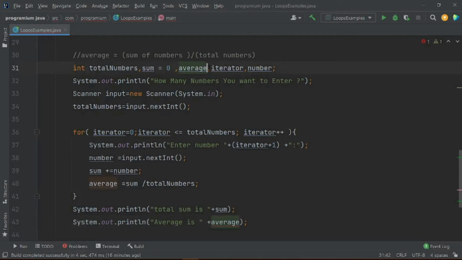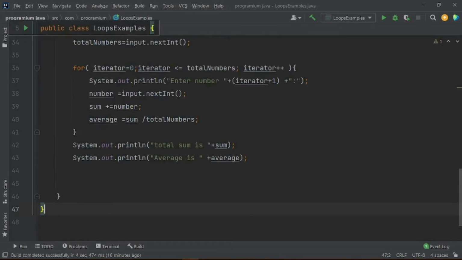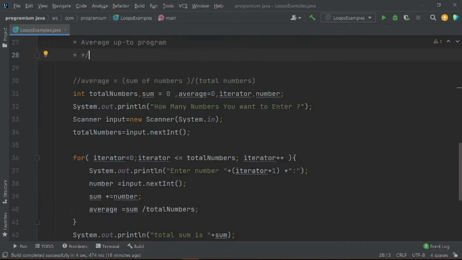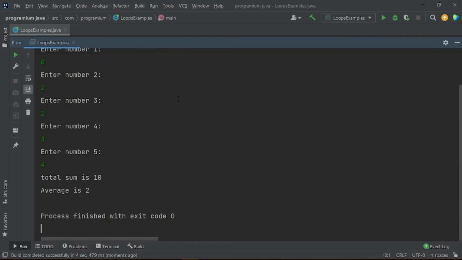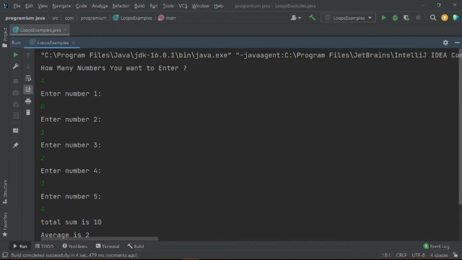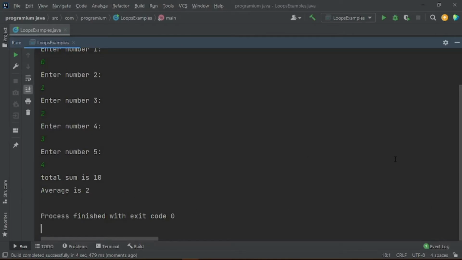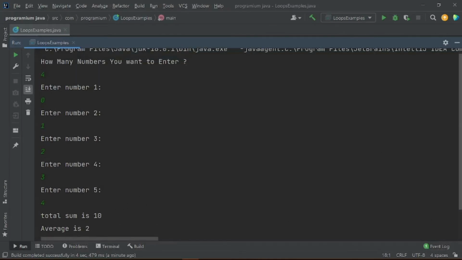So let me initialize it again here, 0. So let us run this program and see our results. I am going to use here number 4. Number 1 would be 0, 1, 2, 3, and the fourth one. Total sum is 10 and the average is 2. So I hope my program is running fine, and yes, it is running fine.